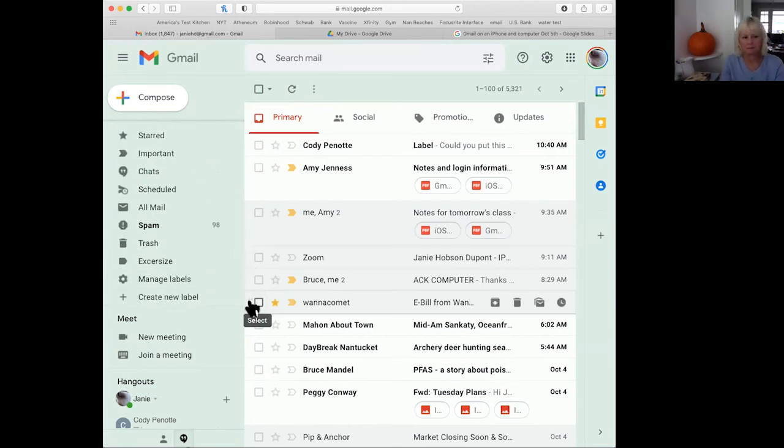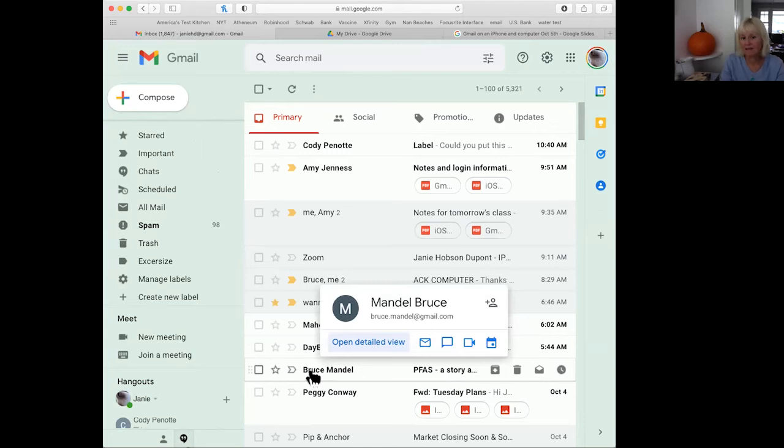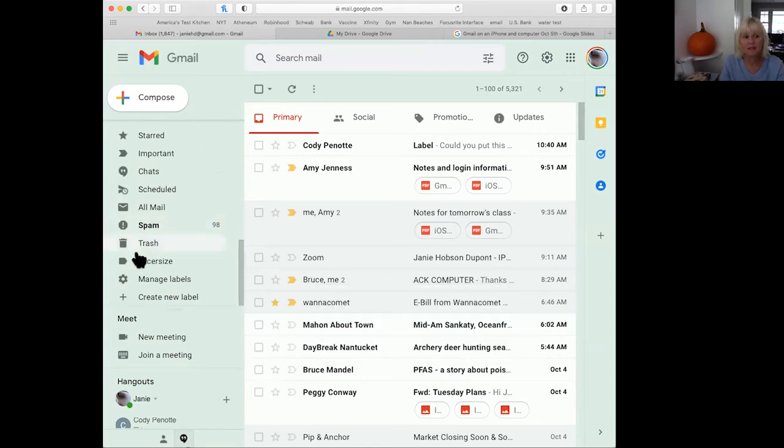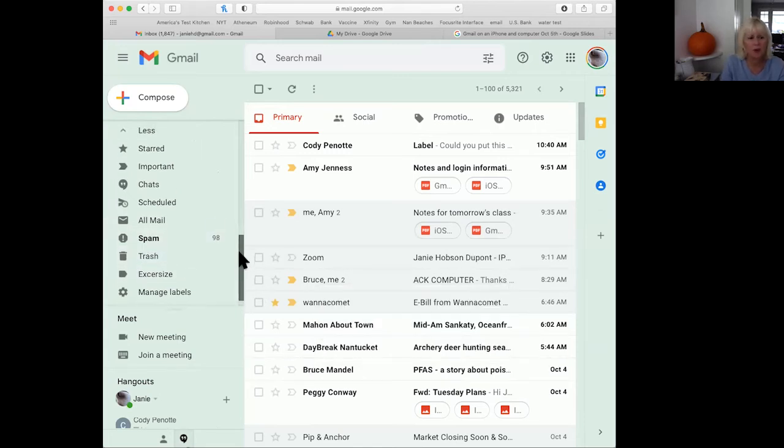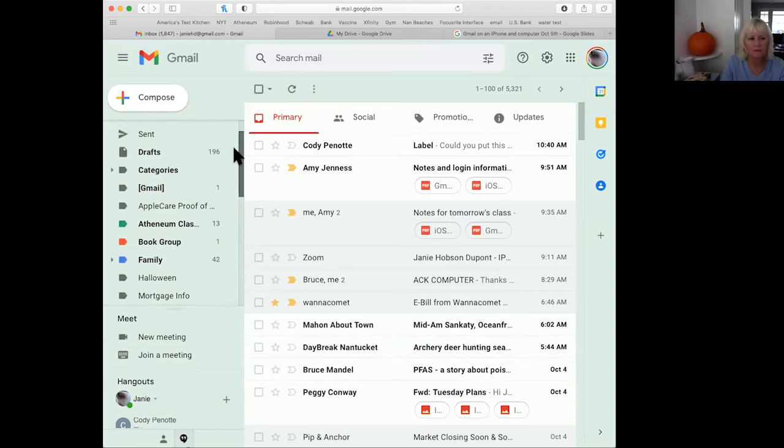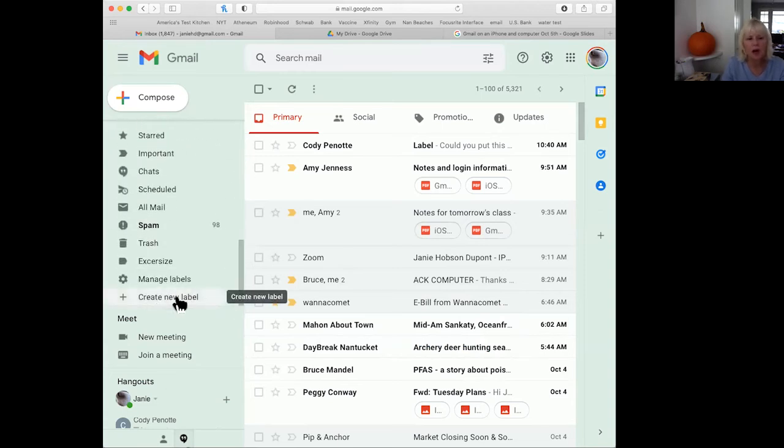Why is it not set up alphabetically? It looks like it isn't. It is not. These are set up in the order that I made them. Oh, okay. Historical. Yep. So this is where I would create a new label. This is where I could manage labels. This is my spam, my trash.